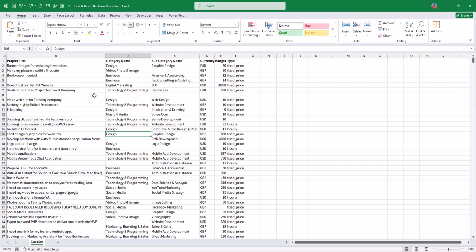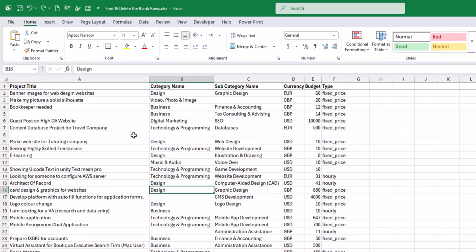Let's have a look at the table that we will be working on for today's video. It's a very simple table containing different columns. The first one is the project title, then the category name, subcategory name, currency, budget and type.